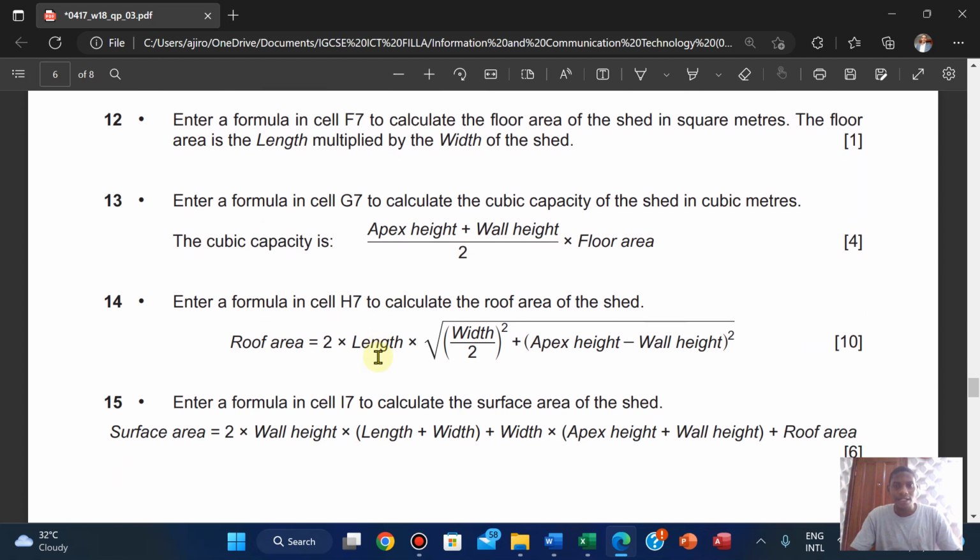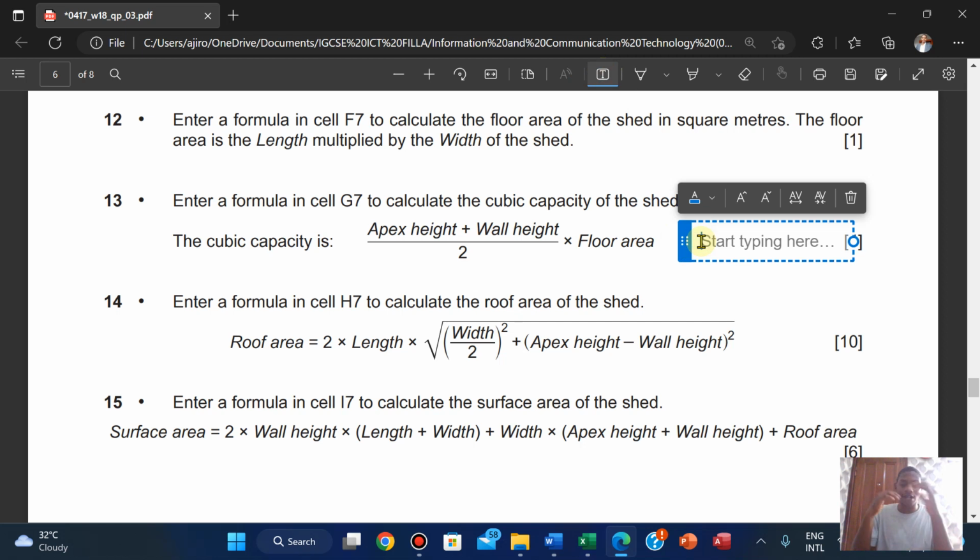Now enter a formula to calculate the cubic capacity of the shield in cubic meters. Now I'm just going to do something, guys. For the math students, ICT students are math students. You remember your BEDMAS, right? Your BEDMAS, which means brackets.